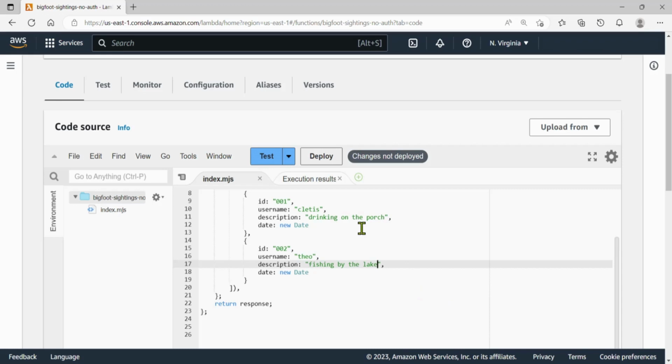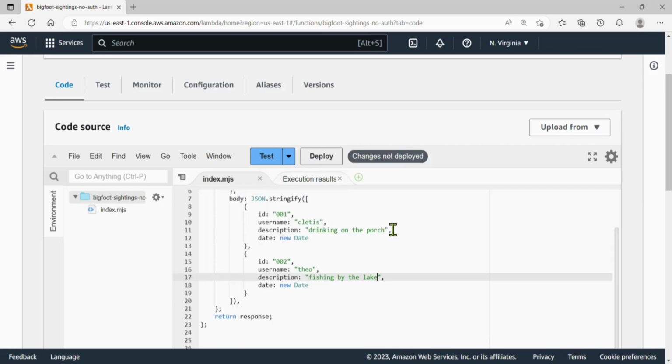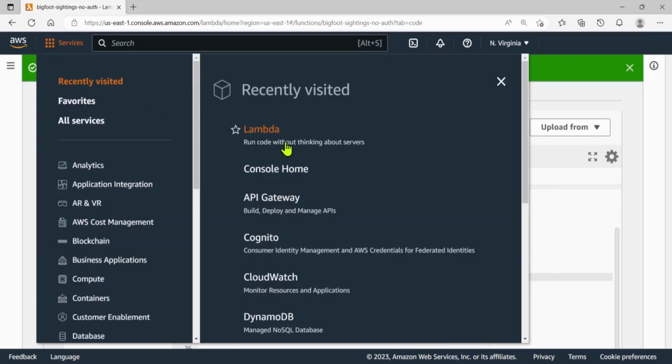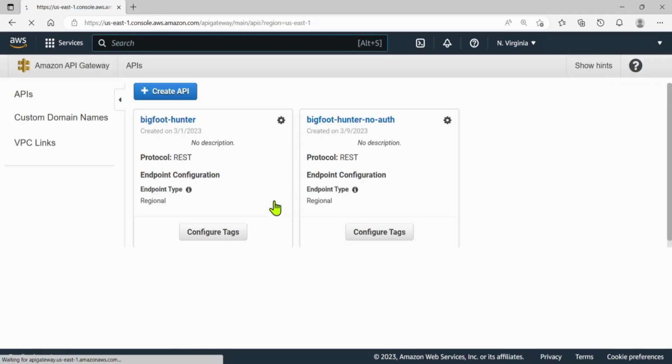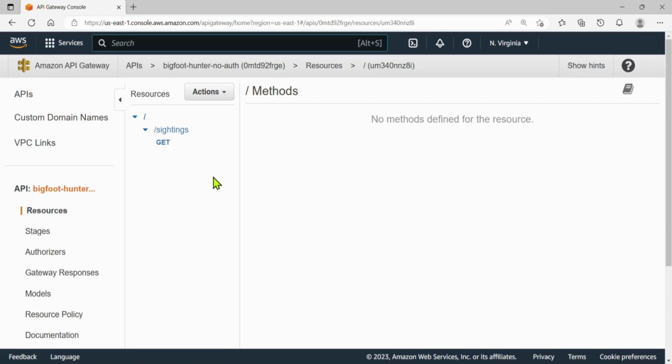Nice. All right, we're going to deploy this. Let me see if it looks good. Looks good. Let's deploy this. Successful. Now let's go to our API Gateway. Services. API Gateway. Bigfoot Hunter No Auth. That's what I was using. We can go ahead and do a test.